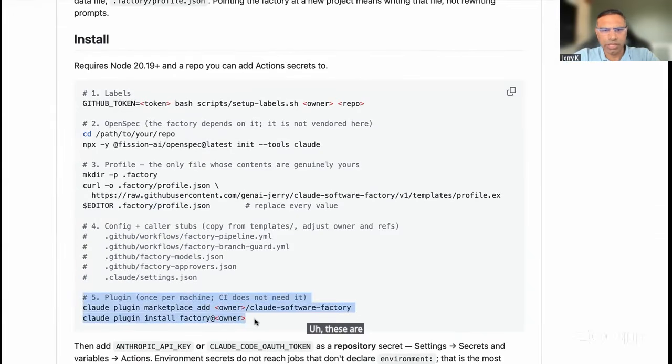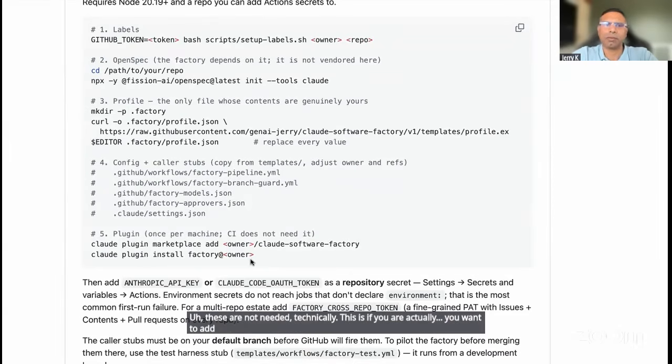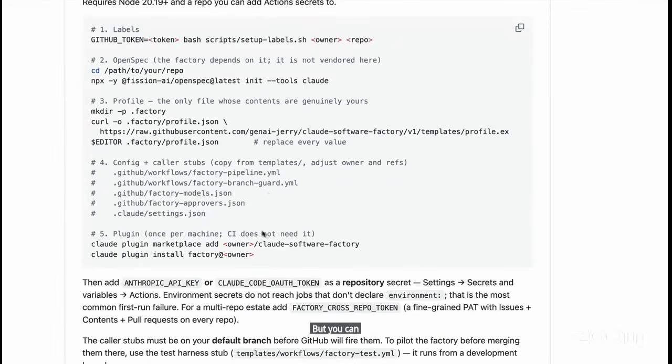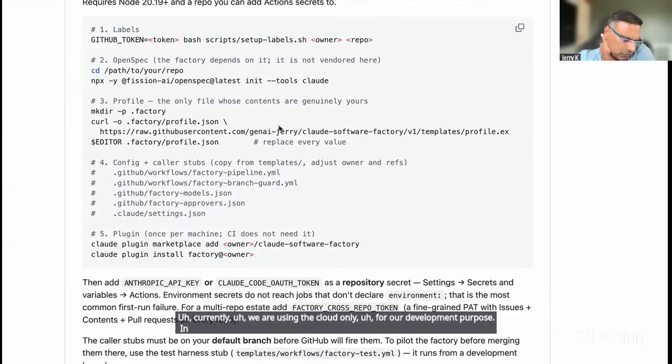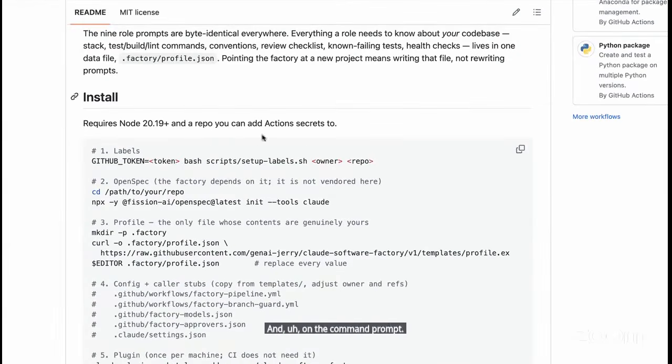These are not needed technically. This is if you want to add this as a Claude plugin, but this can do all that. If suppose I have all this set up, okay. Currently we are using Claude only for our development purposes. In that case, if I try to open the factory.explore command on the command prompt.